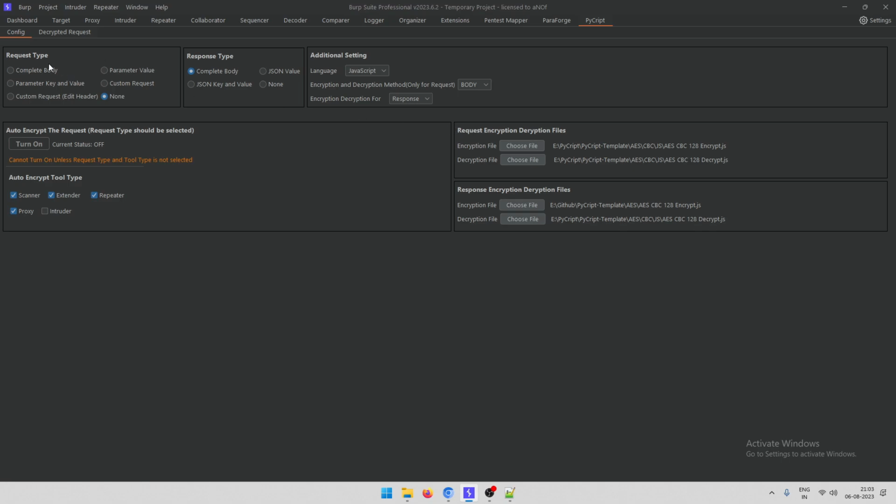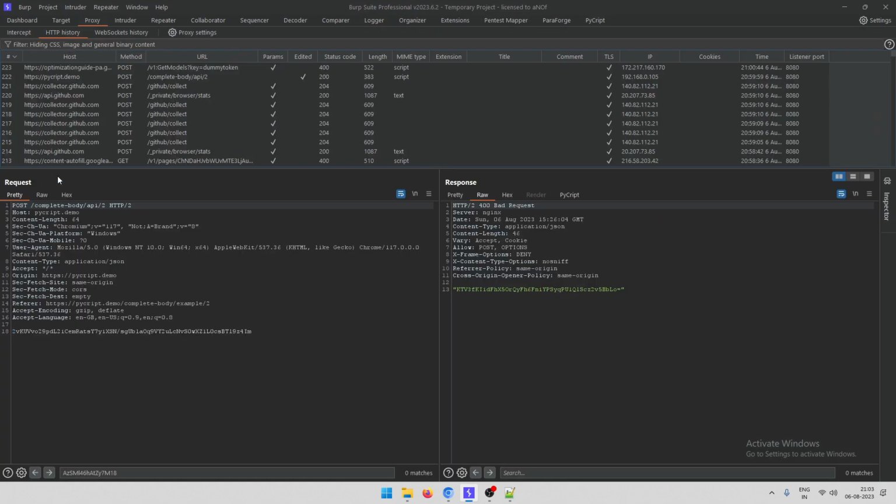The first is the complete body. As we saw in the last demo, where the application has the complete request body encrypted. In that case, we need to pass the complete request body to our custom script. So what the extension will do is take the complete body and pass this body to your script, and the script will perform the decryption on this body and give the updated body.